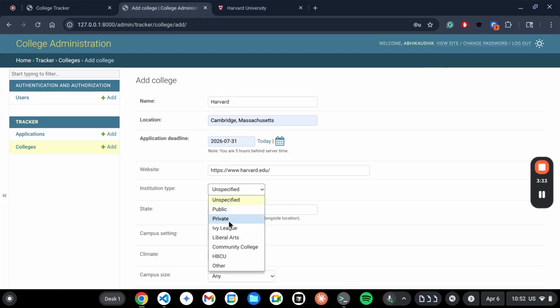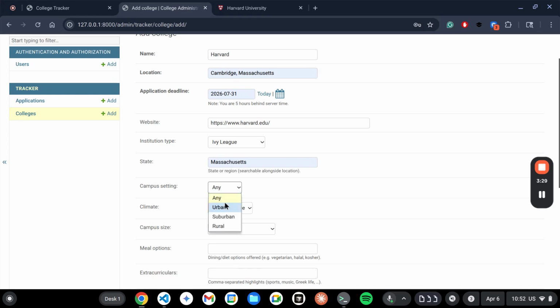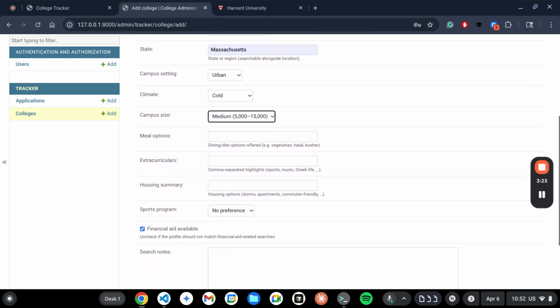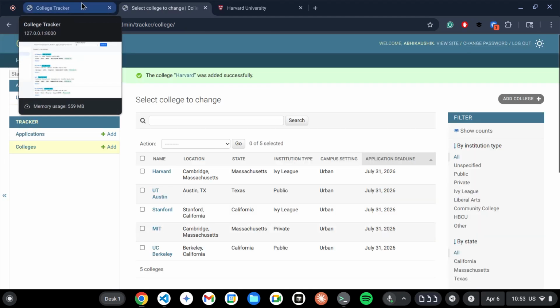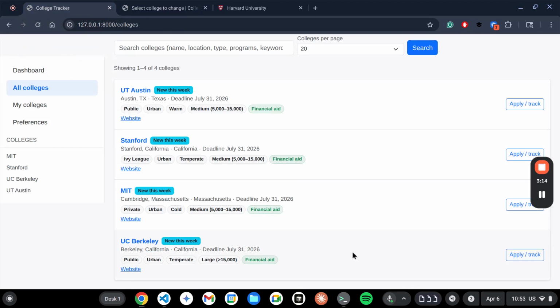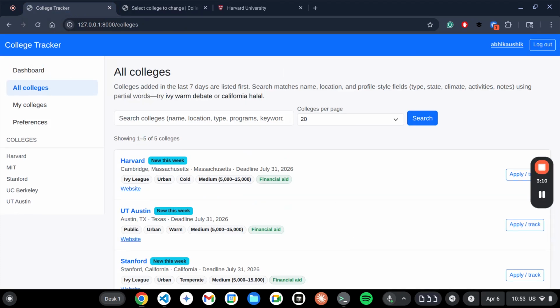You can do the institution type, so it would be Ivy League, the state, so Massachusetts, the campus setting, which we'll just put urban, the climate, campus size, meal options, extracurriculars, housing summary, sports program, and if financial aid is available. So if we click save and we go back to our main college tracker website, then you can see that Harvard has now shown up.